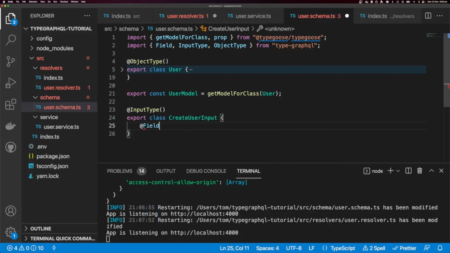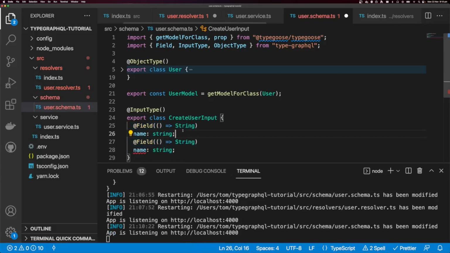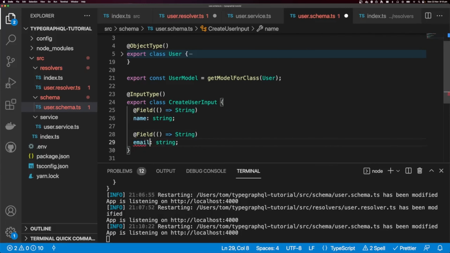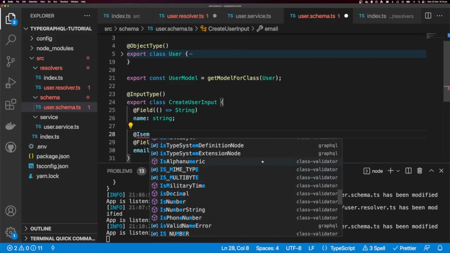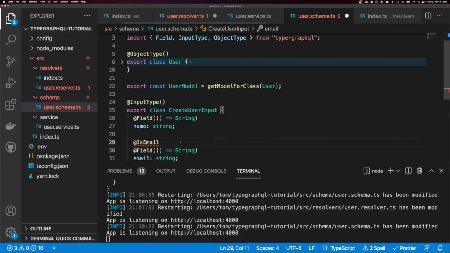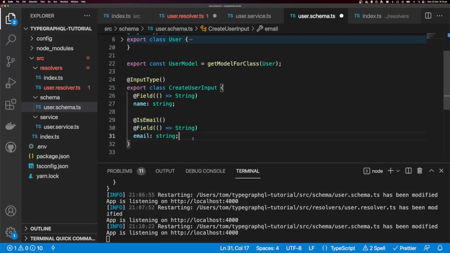Then we're going to have @field. And remember, field comes from TypeGraphQL, so we're defining a GraphQL type here. And this field is going to be a string. And then this is going to be name. And then this is going to be the TypeScript type. So remember, GraphQL type, TypeScript type. Copy this down, and we're going to have an email address here. And let's use @isEmail, and this is going to come from class validator. So you can see here from class validator, there's lots of different validation functions that you can use. We're going to be using isEmail, and this is going to check that it's an email address.